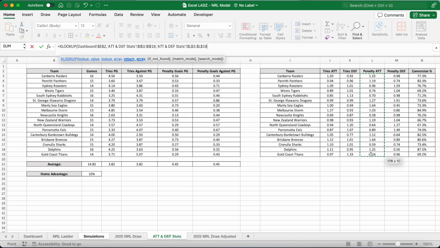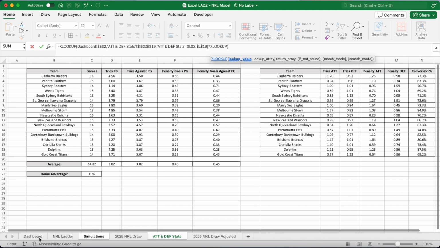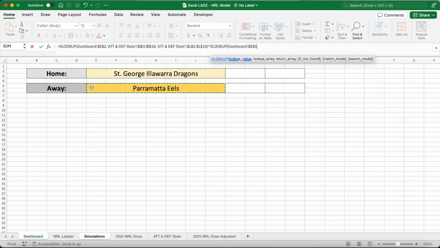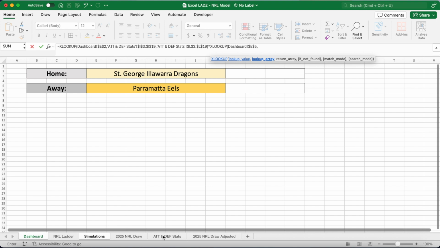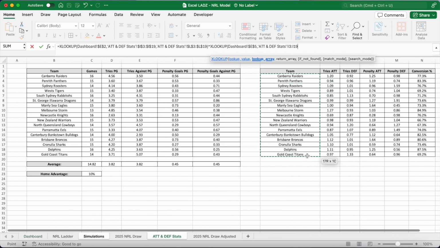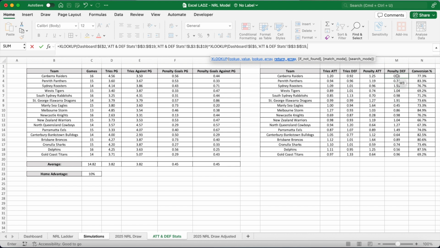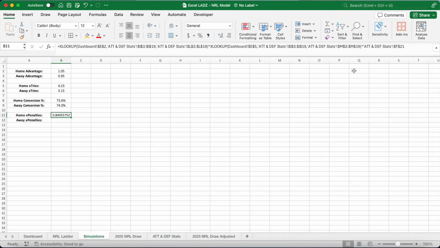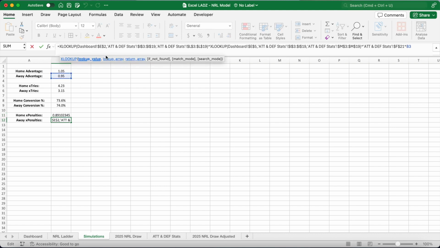So return the attack rating in column L3 to L19 for the home side. Now XLOOKUP E5, the Eels, look them up in the lookup array, same as always, I3 to I19, and then return their penalty defense rating. And then, of course, multiply by the average penalties scored per game in F21. And then lastly, scale by the home advantage, 1.05 in B2, so that when we drag it down, that becomes the away disadvantage, and we can swap E2 with E5 and vice versa.